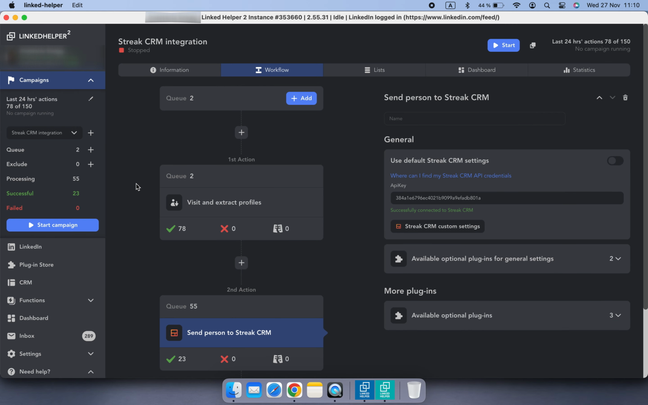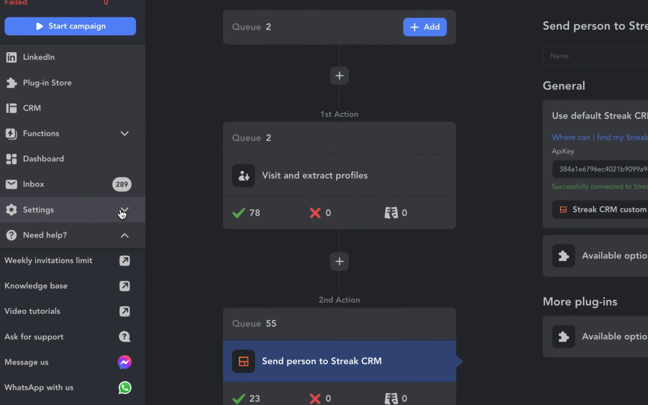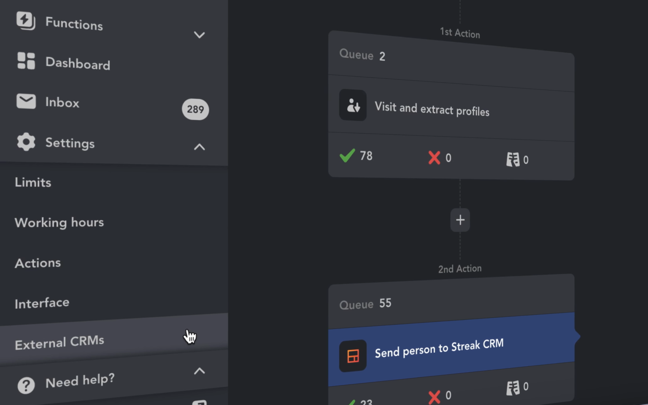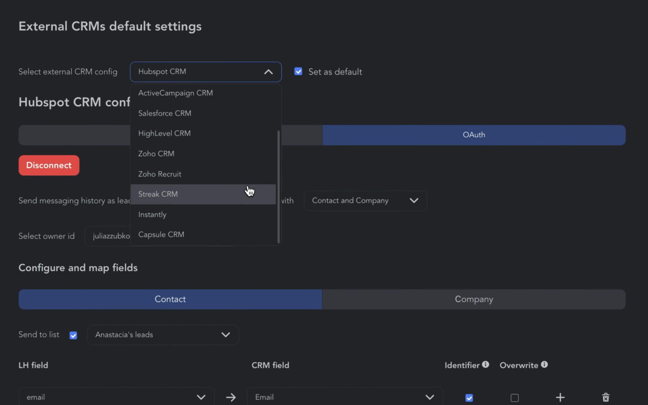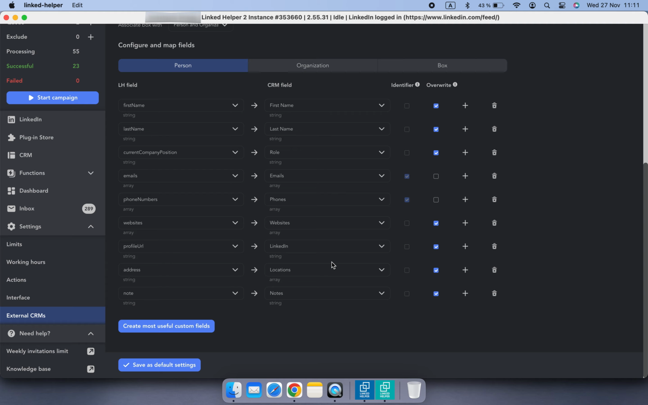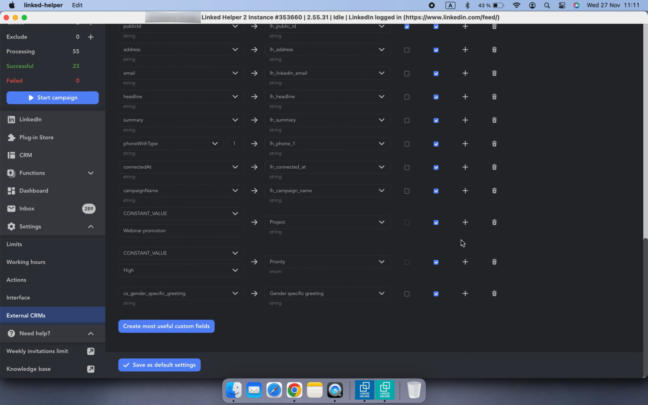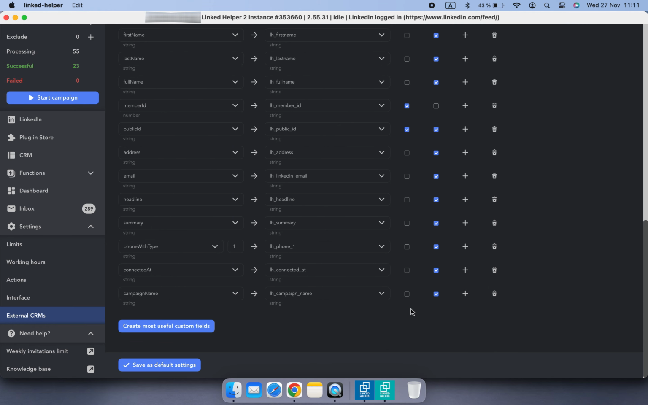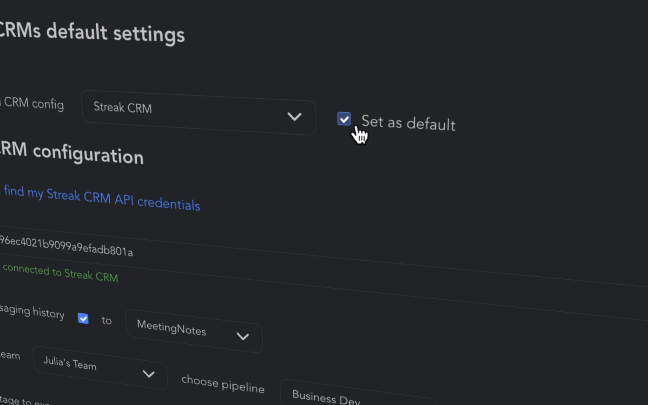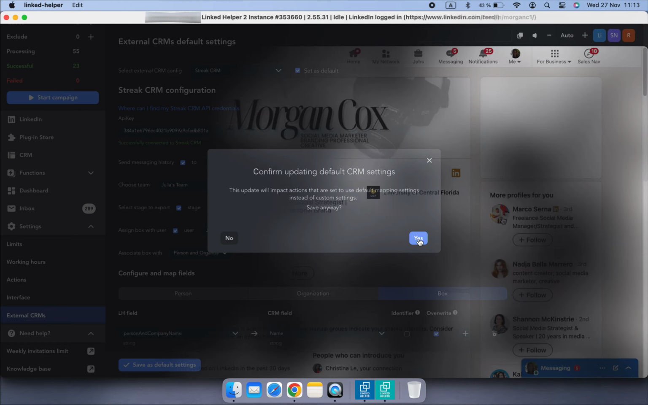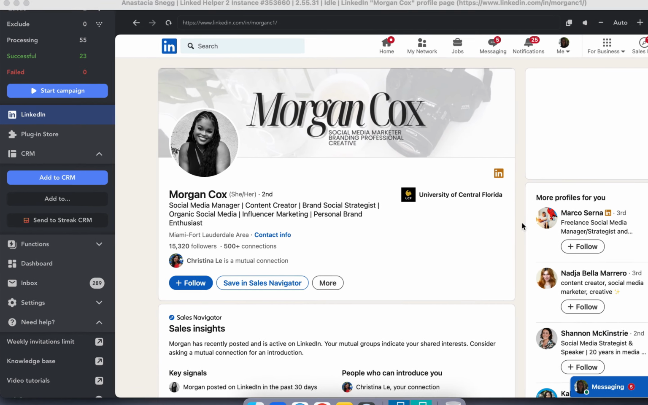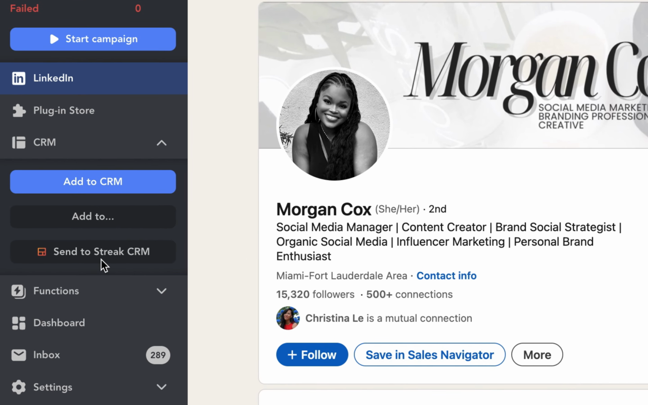Need to tweak default export settings? Head to Settings, External CRMs menu. Select Streak and make adjustments. You can also set Streak as a default CRM for all future exports. When Streak is set as your default CRM, you'll notice the Send to Streak CRM button on any LinkedIn profile page. Let's do so.